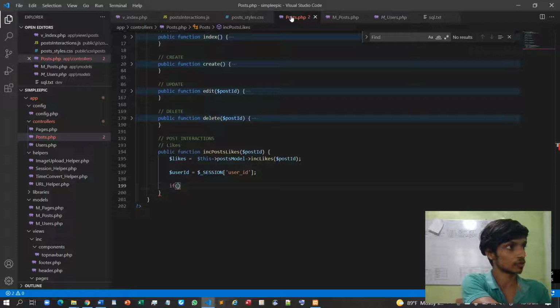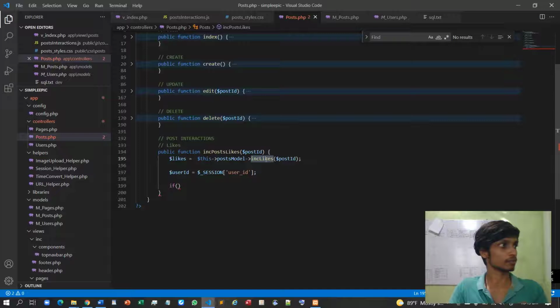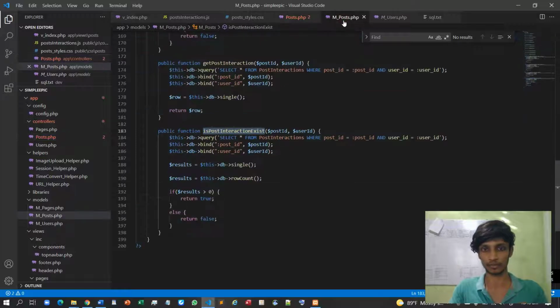Then I can simply go to my controller. So here I'm incrementing likes, then user id. Okay, so now I'm checking whether the post interaction exists or not. Actually, we have done that in the previous video, but it is not quite modularized, so it is switching between functions and ended up with both like and dislike triggering, which is not quite good. So first I will check whether the post interaction exists or not.